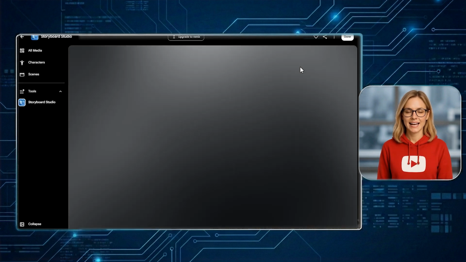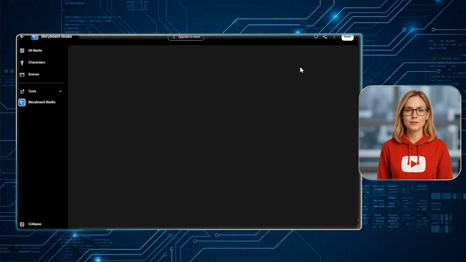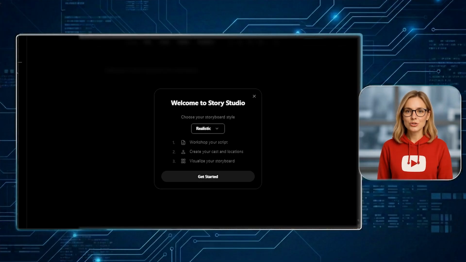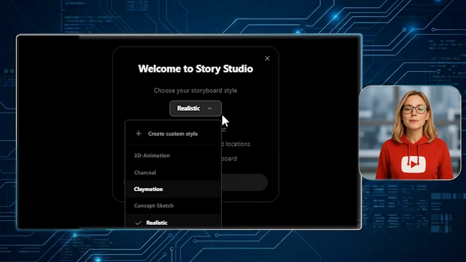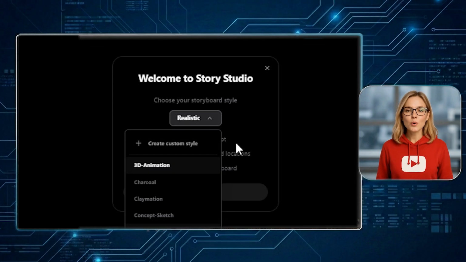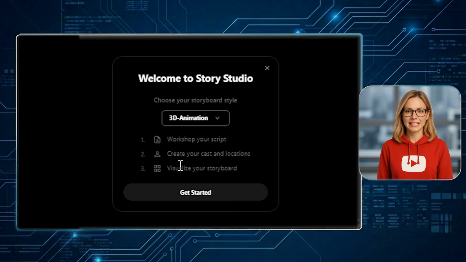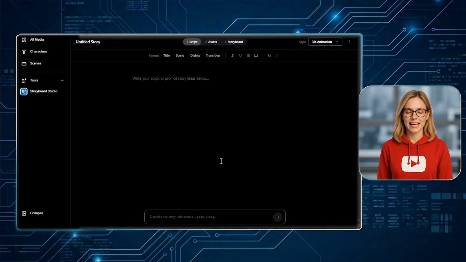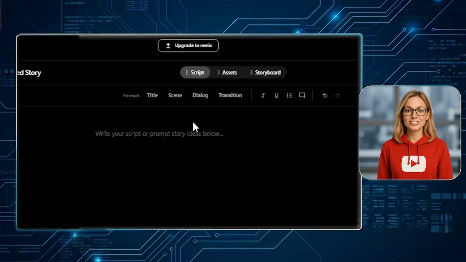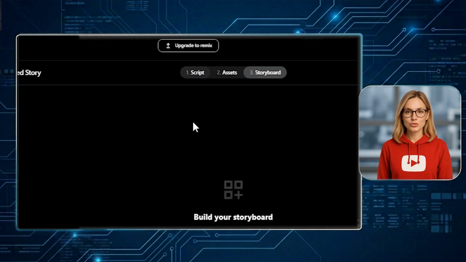The first thing it asks is your image generation style. You've got options, including realistic photography, illustrated, and 3D animation. For this walkthrough, I'm going with 3D animation. It gives the whole project a clean cinematic feel and works especially well for narrative storytelling. Select your style and click Get Started. You'll now see 3 tabs across the top: Script, Assets, and Storyboard. These are the 3 phases of the workflow, and we'll move through them in order.